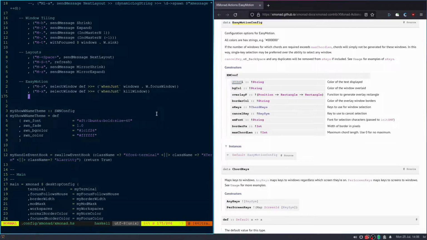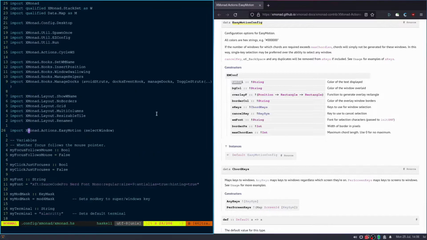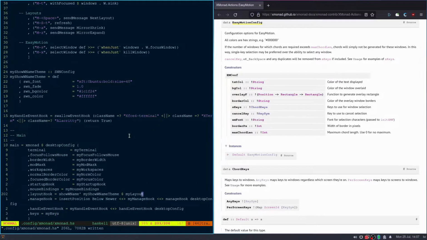So let's go to the top of our Xmonad configs and add the import for EasyMotion config. In the line in which you have added your EasyMotion import, next to select window, just add EasyMotion config with parentheses and two dots inside. With the EasyMotion config imported, we can go back to our key bindings and define a configuration just by appending two curly braces next to the def keyword, and in here we can specify our config.